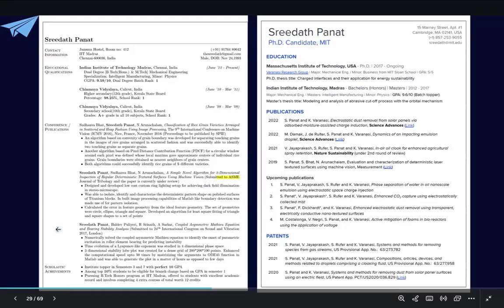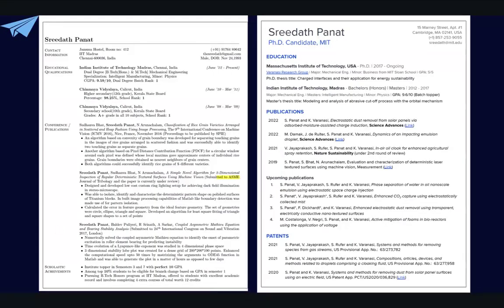Now, look at the resume on the right. Dr. Sridhar Panat is our co-founder, and look at his resume. So he has mentioned his education. That is something, of course, you should mention. The next section is the publication section.